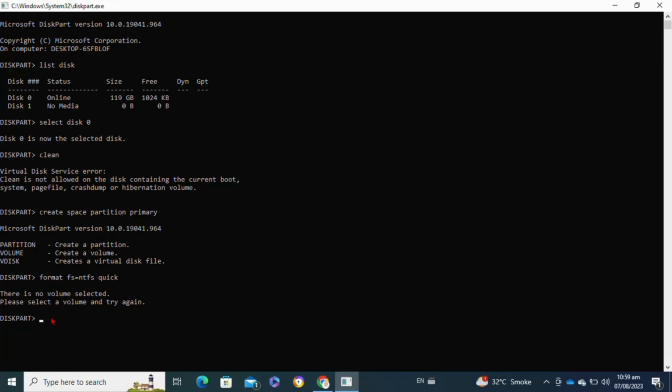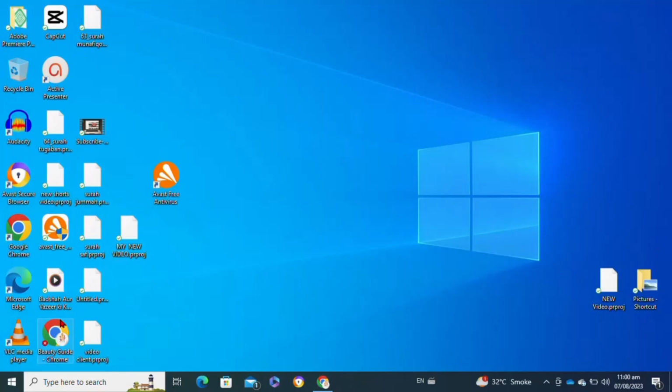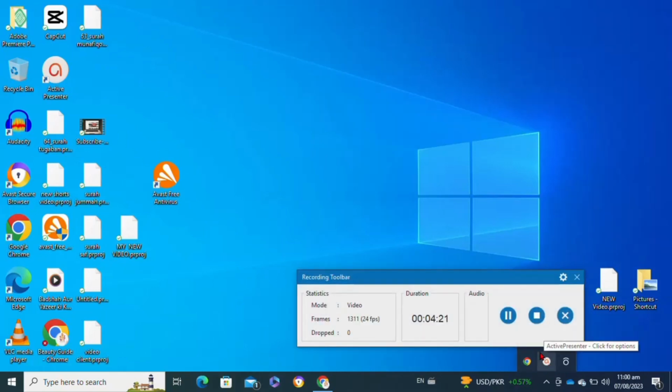Moving to the next step, you have to wait until it's 100%. Then you have to type in exit. After that, you have to restart your PC. After restarting your PC, your problem will be fixed. So that's how to fix DiskPart failed to load disk attributes.